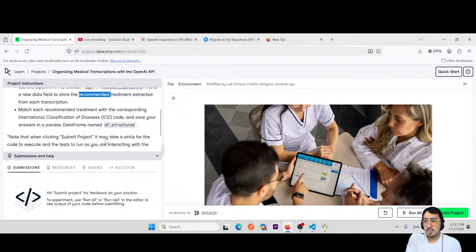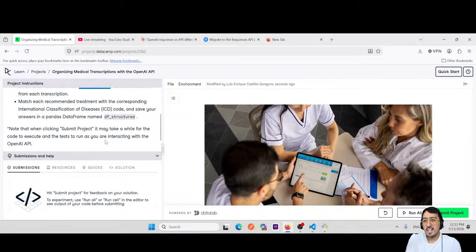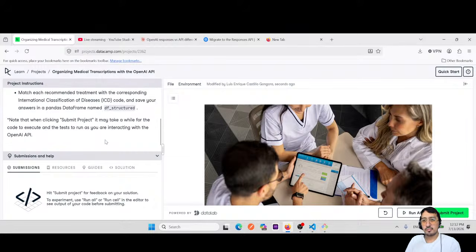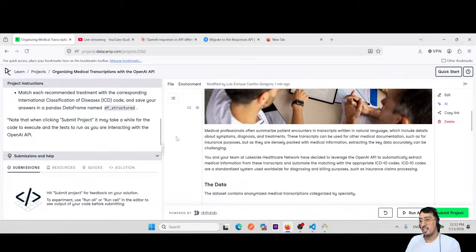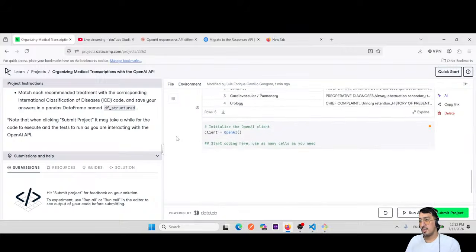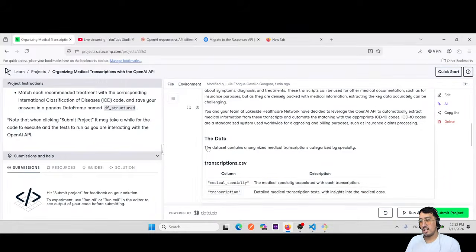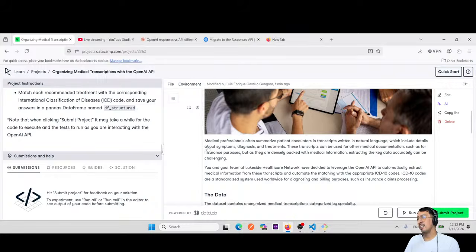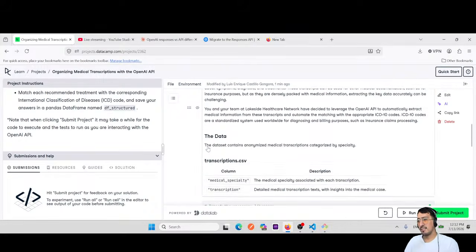Match each recommended treatment with the corresponding international classification of disease code and save your answers in a pandas data frame named df_structured. It might take a while for the code to execute and tests to run as you're interacting with the OpenAI API. So this is the project. Let's see, pandas. Oh yeah, I used pandas a while ago.